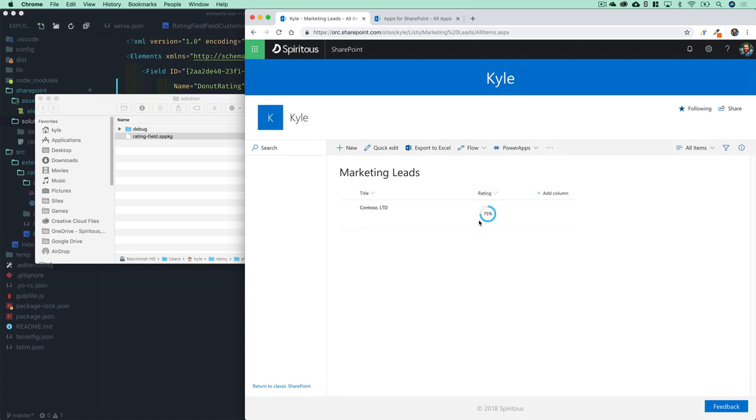We have a special site column that allows this to be used on multiple lists anywhere we want to do it. You kind of have to opt in. You have to say, I want to use my special rating column. You can't retroactively apply this to a list. But it is a very cool feature if you want to be able to customize your field. And you can do a lot more than just this.